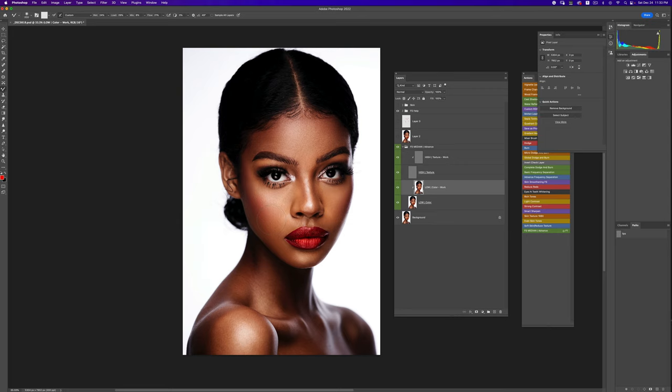So for the face, for the nose, you just work on the way the shadows are exactly, and the highlights, the way light is falling on my subject's face. And yeah, that's about it. That is how to use the mixer brush tool.